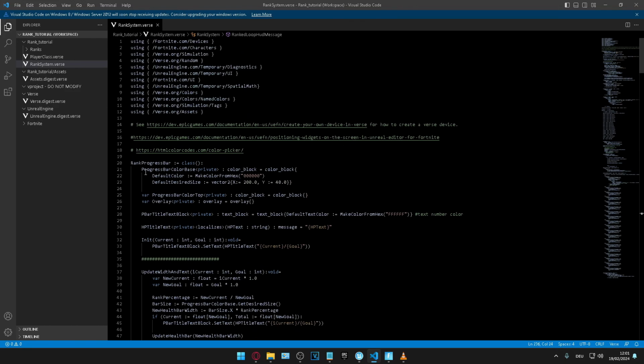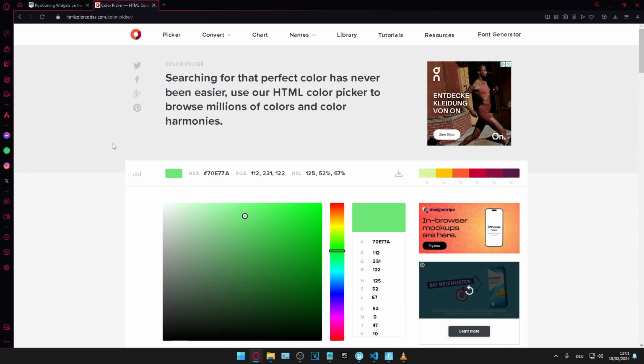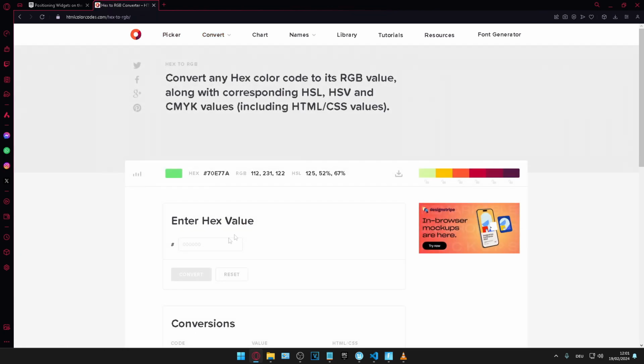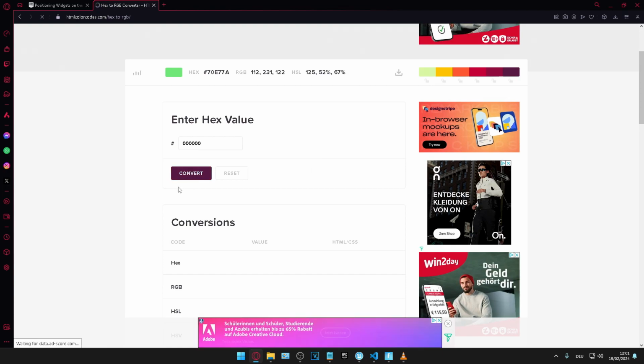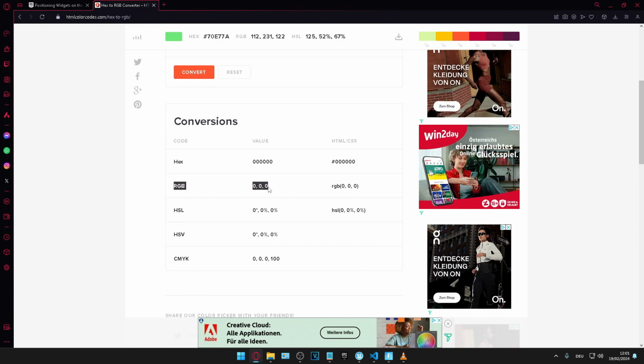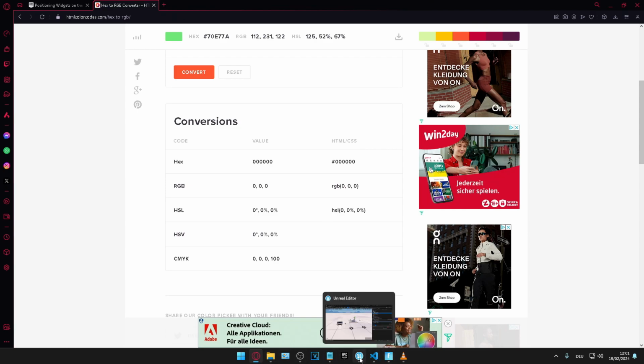As you can see here, we have a rank progress bar, and we have the default color, which is 000. But what is this? You can go to this address and copy this. We're gonna open this color picker, convert hex to RGB, and copy it in there. We convert this, and as you can see, RGB 000.